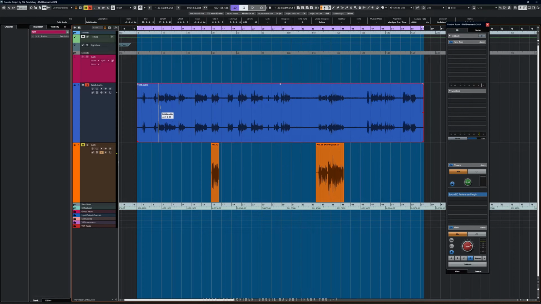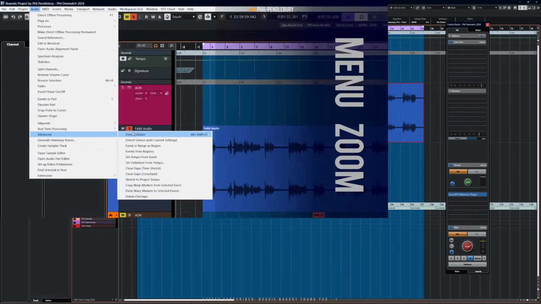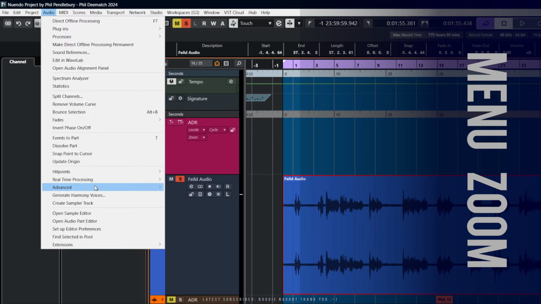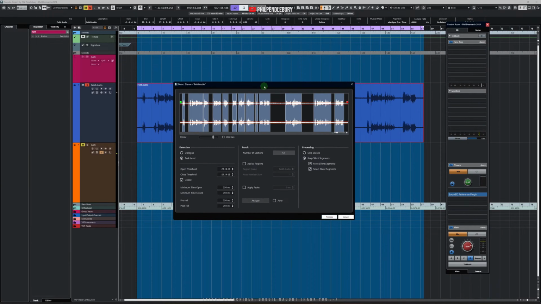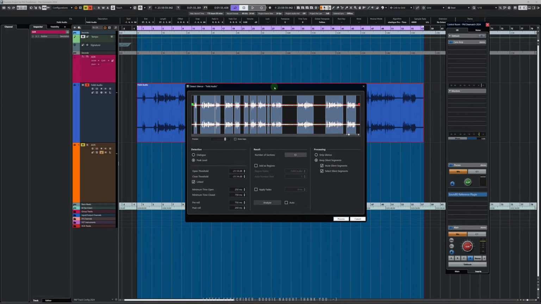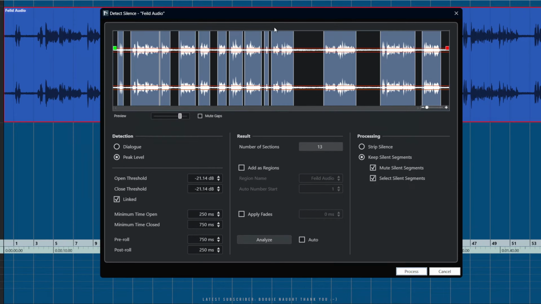We need to select the audio itself. We go up to the menu, we go to Audio, Advanced, Detect Silence. You can see underneath that there was an option to detect silence with current settings. But what we're going to do here is just do it from scratch so you can actually see the dialogue itself. And when I'm saying dialogue, I mean the dialogue box as opposed to the actual dialogue. So let's zoom in on that so you can see that a little bit clearer.